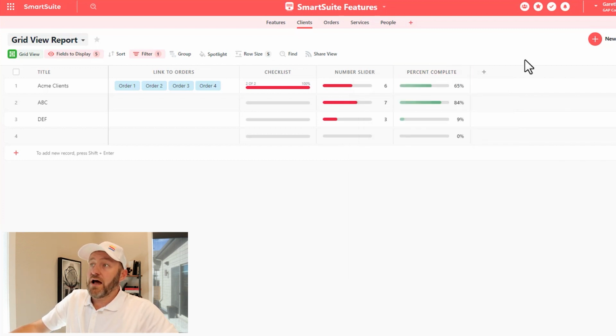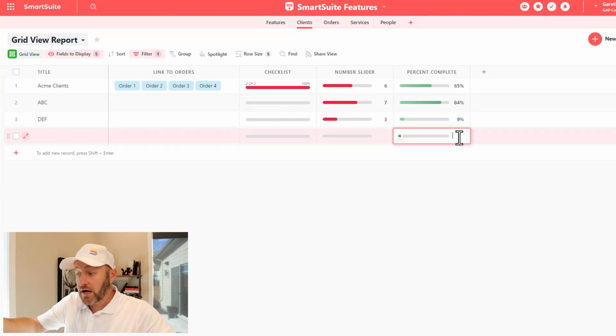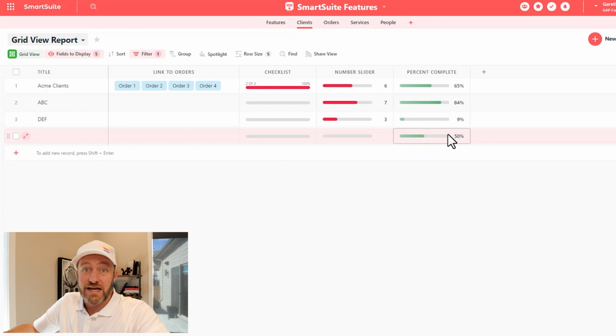Now I do also want to point out that we can also drill in here and click on the number itself and actually plug a number in with our keyboard. So if I wanted to go with 50%, I can just hit that in, hit enter when I'm done, and that slider moves automatically for me. A lot you can do with these different sliders, both the number slider and the percentage complete. Really great for reporting and making sure that you're getting visually appealing data and not just some raw numbers all the time.